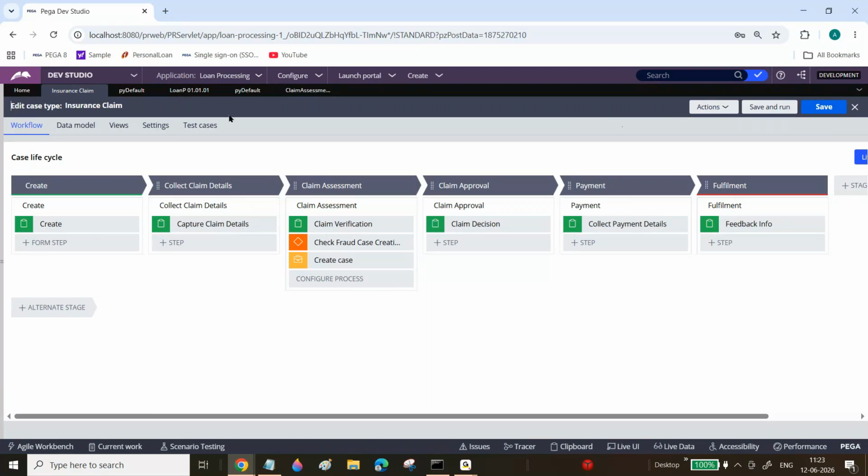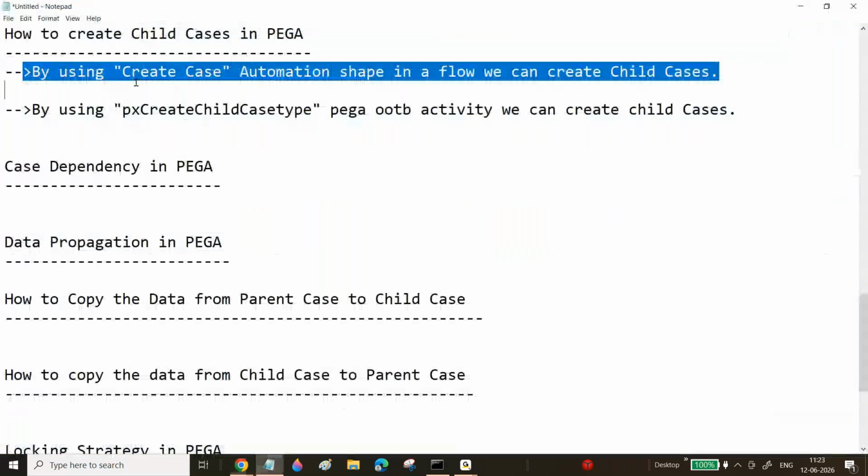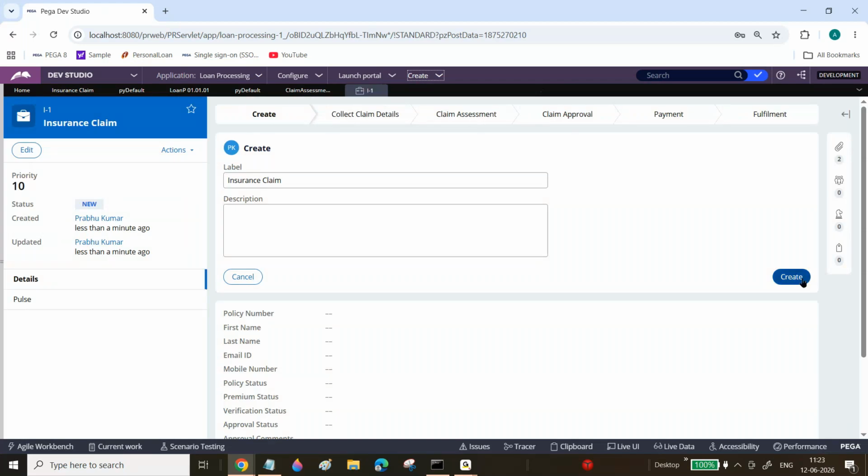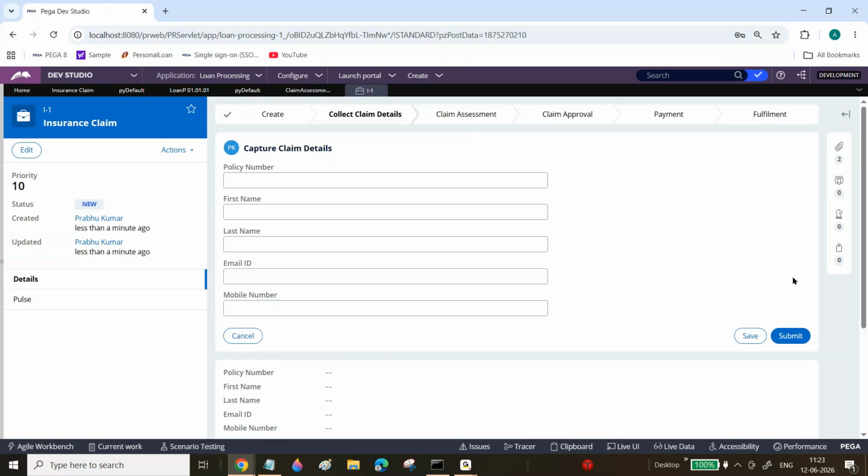Sir, okay. Sir, now what we will do? Sir, now we will create a child case. Now what I told, sir, by using the create case automation shape, now we can create child cases like that I told. Now you can create a claim case. Sir, now click on submit. Sir, now we can enter the data.